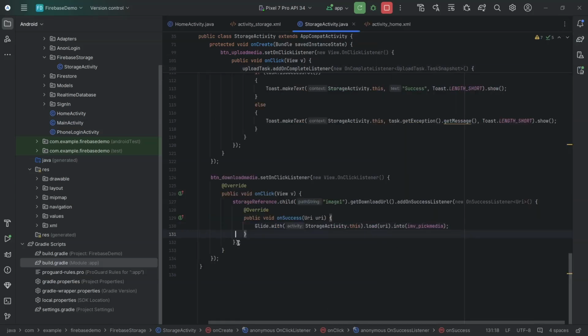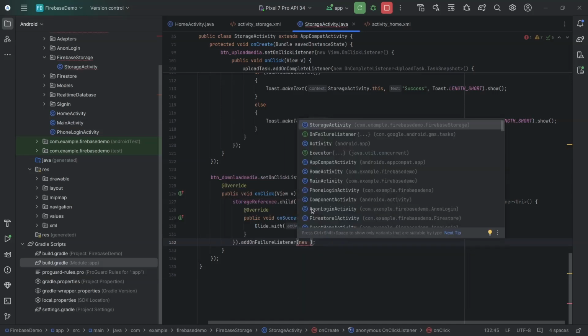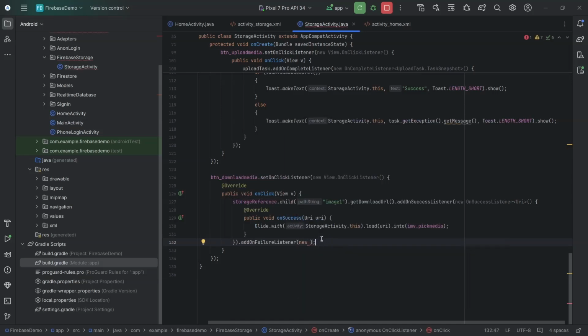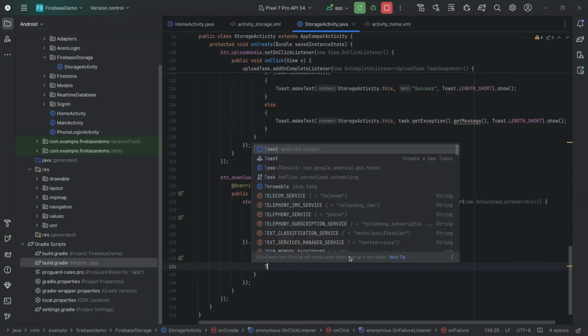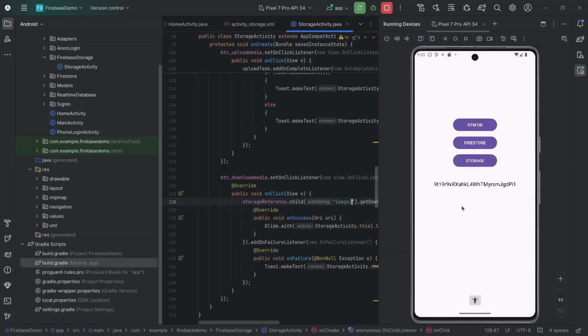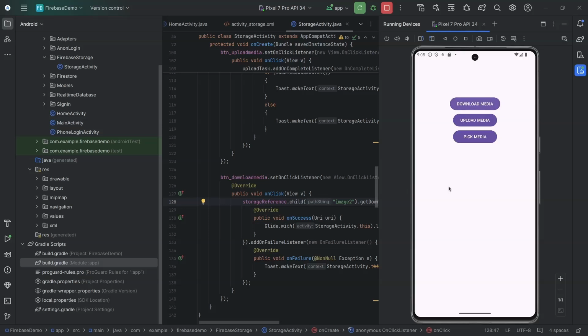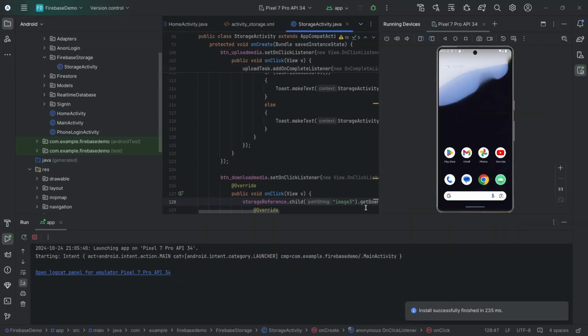Here, we can also add an on failure listener to handle loading failure. If the loading fails, we will simply display the reason using toast. Toast e.getMessage.toString. Now, I will load image 2 instead of image 1. We only have two images, image 1 and image 2. If we try setting the child to another name, for example image 3, we should get an error.